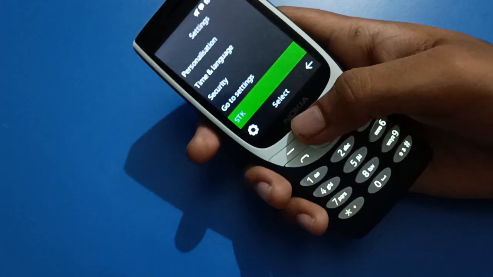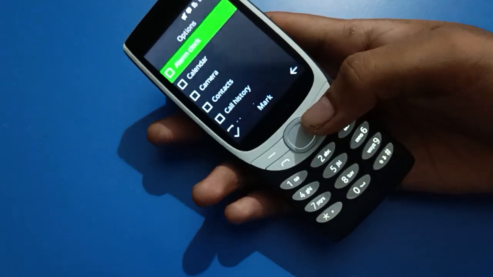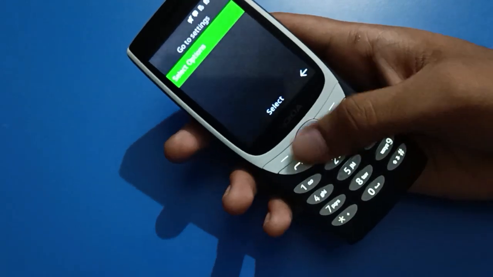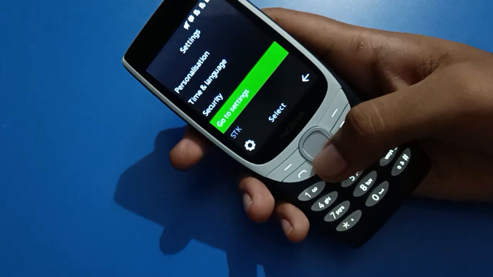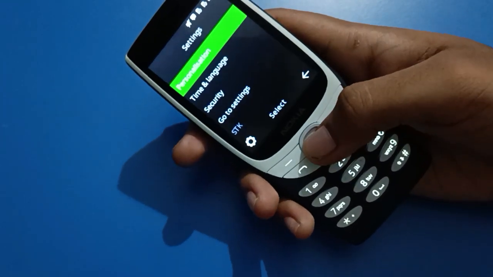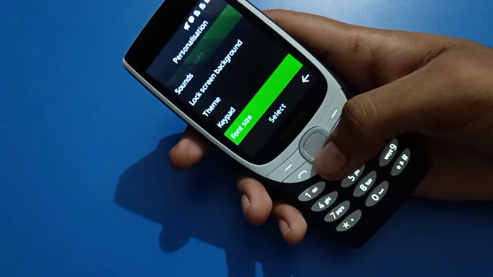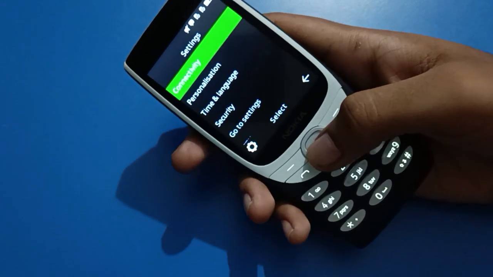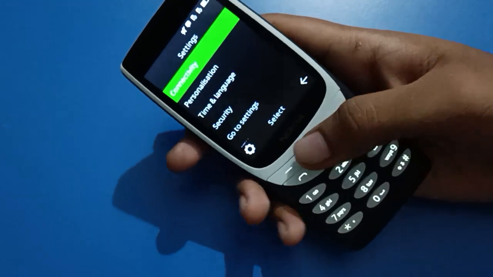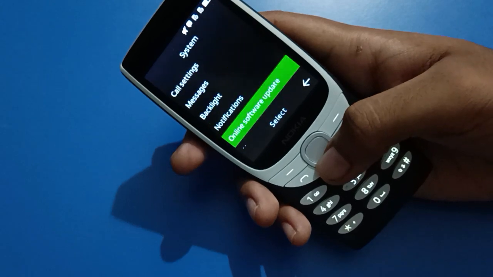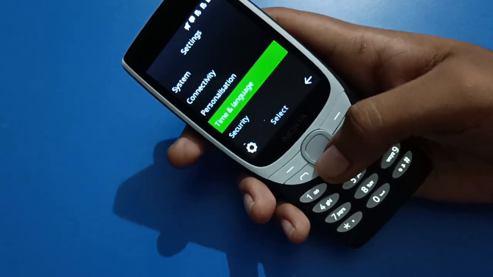Today friends, I am going to show you guys the Nokia keypad mobile setting, and today's video title is how to turn on torch in Nokia keypad mobile. Friends, if you want to turn on torch in your Nokia keypad mobile, now let's see how to turn on torch one by one, step by step.